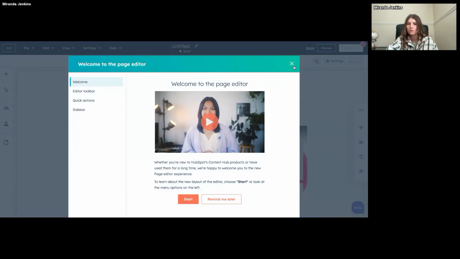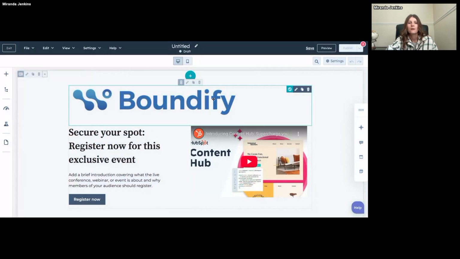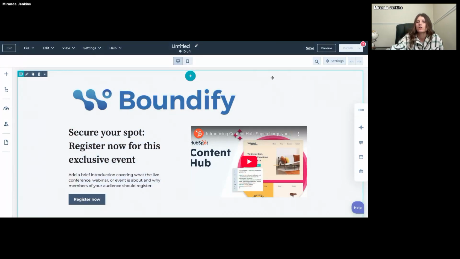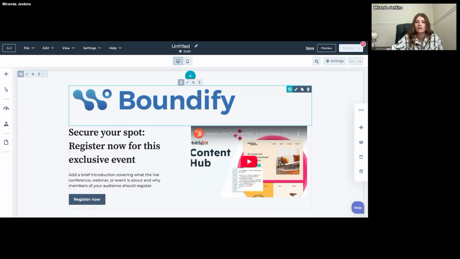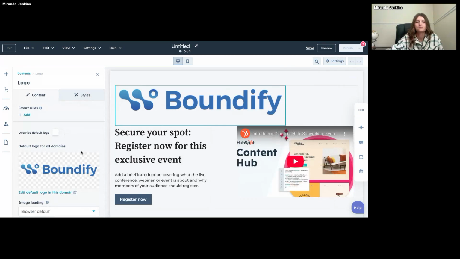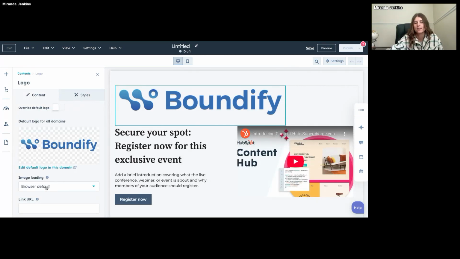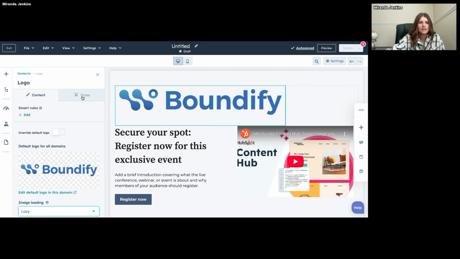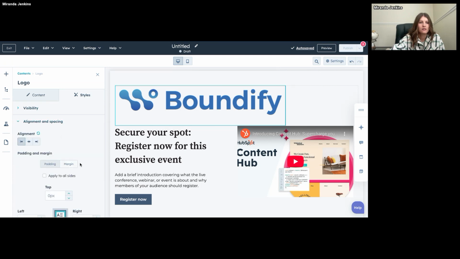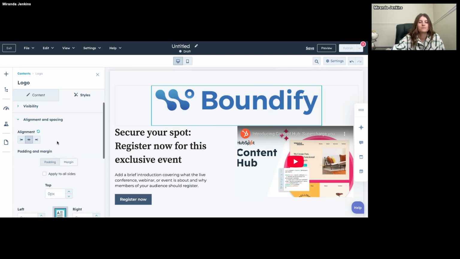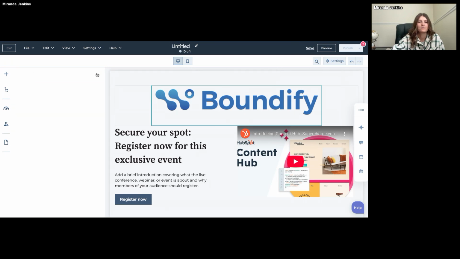It's going to give you a nice little editor tutorial. If you have a logo in your brand settings, it'll automatically populate your logo in the template. And then this is where you'll see where I mentioned the lazy loading. Any images or videos or anything like that, if you click on it, you can edit here and set lazy loading. And it looks like this needs to be aligned. So that's where you change any of that.